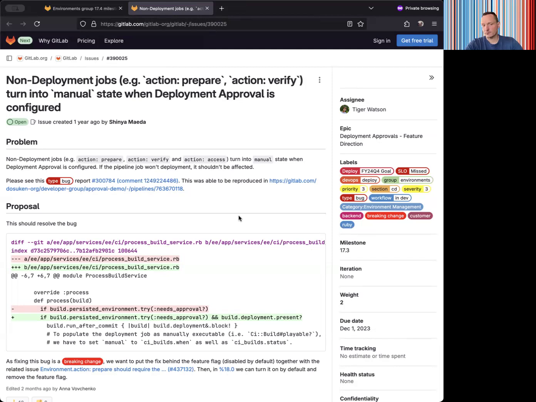And we are going to differentiate these environment.action keywords, and the access keyword will keep jobs to be manual, while prepare and verify will leave them as they are, which means that if they are configured to be manual, they will be manual, but by default, they will just continue, and this will be fixed as a bug.